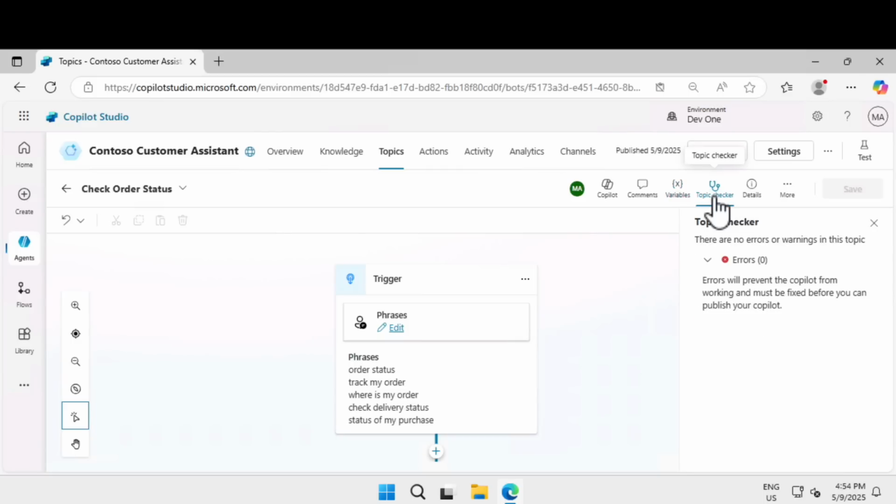Topic checker is something you can run anytime from the authoring canvas to check if errors have occurred in your topic that the platform can detect. And if there are any errors here and you don't resolve them, then it will prevent you from publishing the agent. So you have to come in here and fix the errors in the topic before publishing this agent to the required channel.